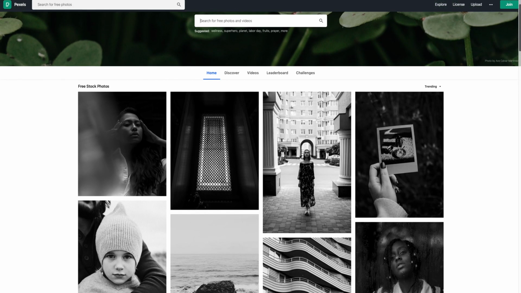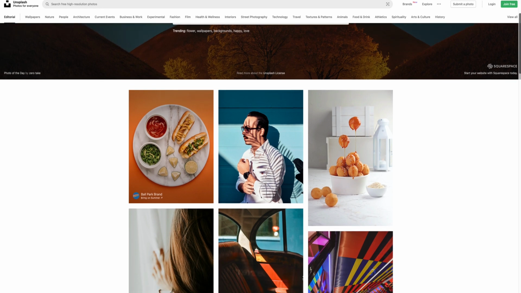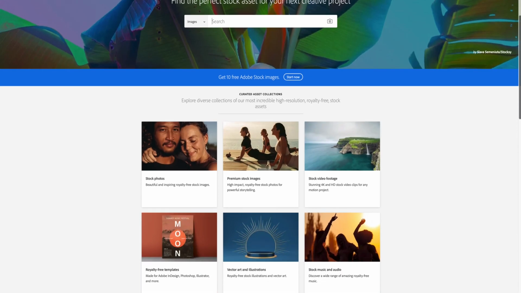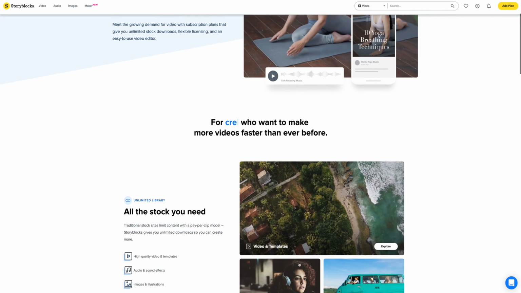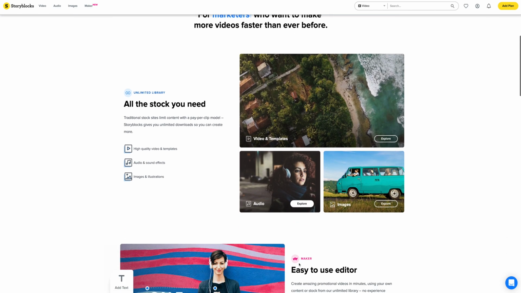But if you don't want to do that, there are some free sites such as Pexels and Unsplash. Then there are also some paid sites such as Adobe Stock and Storyblocks. Now, I will leave some of the links down below to some of those free and paid subscriptions.